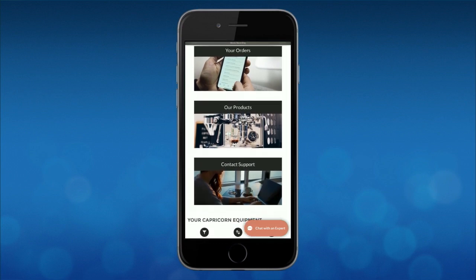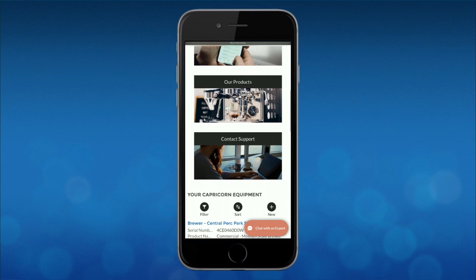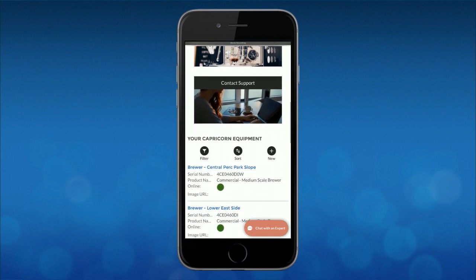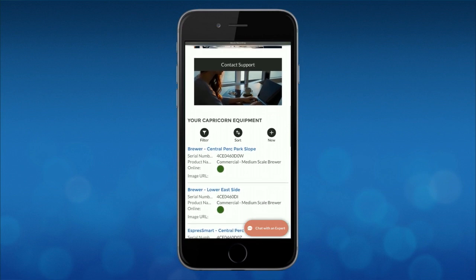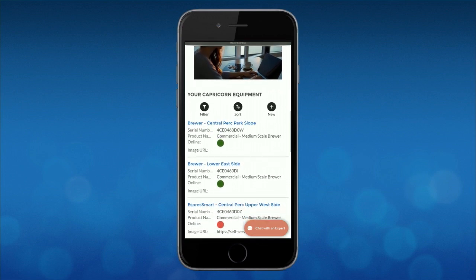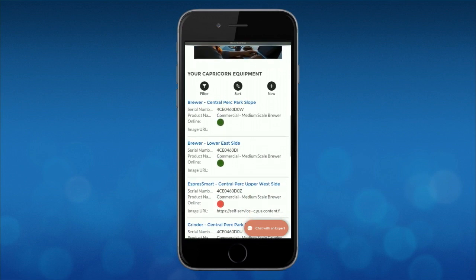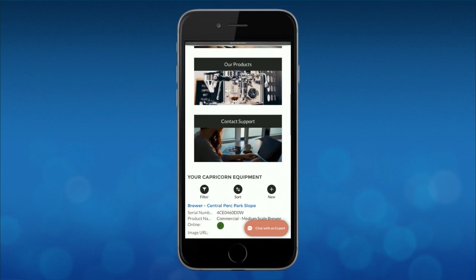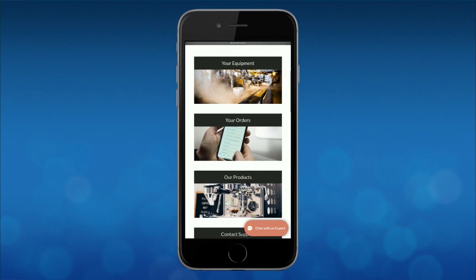Now, what you're seeing, for a quick context over here, is Capricorn. Capricorn has been selling coffee-based products for quite some time, but they've recently added a new manufacturing unit to their business. So they're selling industrial coffee machines to their customers.